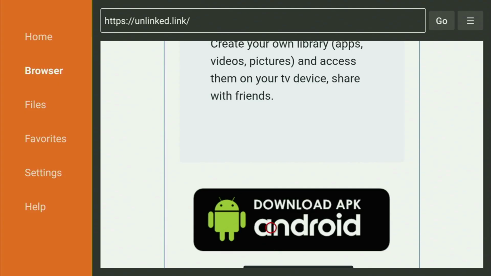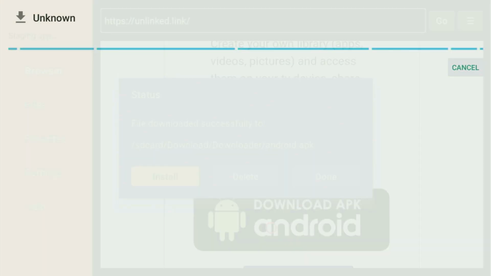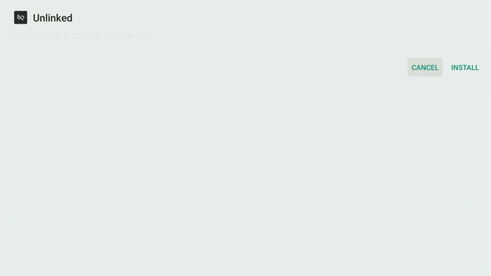And then when this web page opens up for you, you just have to scroll down a bit until you see the Download APK Android button. That's exactly what we're looking for. You have to click on Download, and now the download of Unlinked Alternative App Store has started. Usually it takes only a couple of seconds to do so. After that, we also need to make sure to install the app to your device. So click on the installation button as well, and then just wait for a couple of moments.